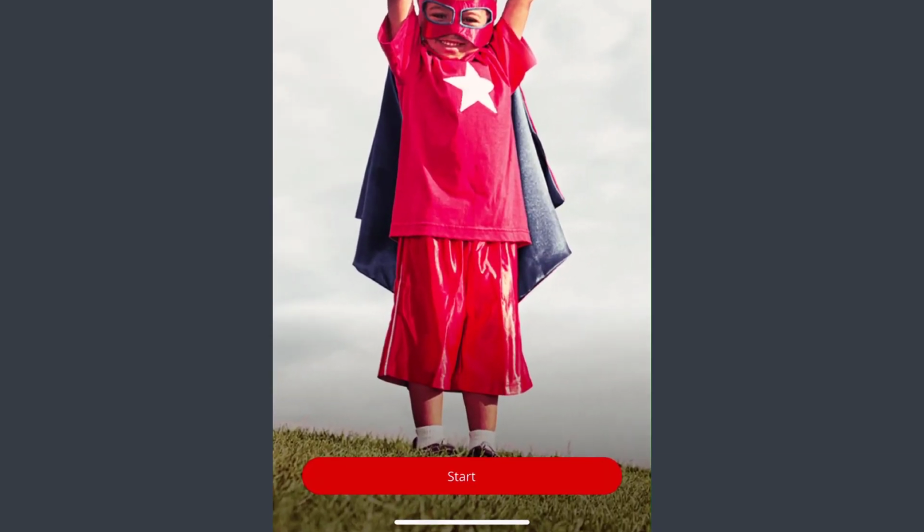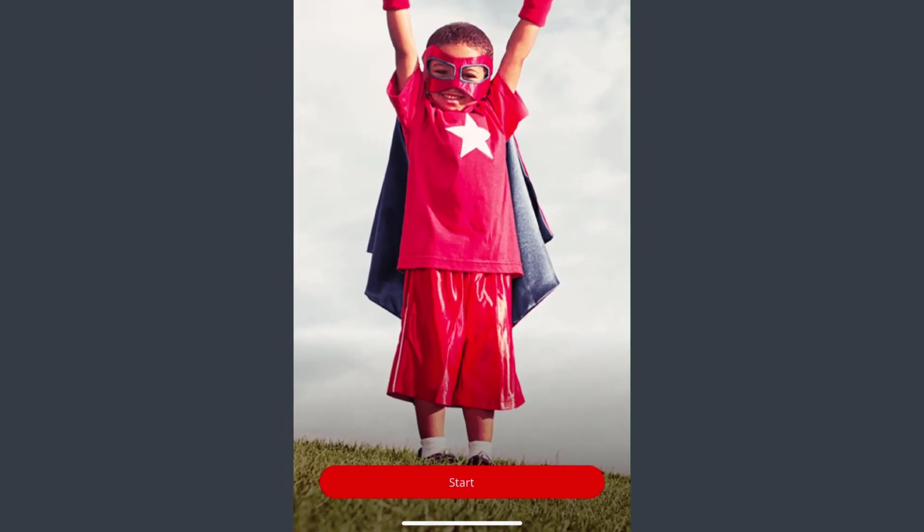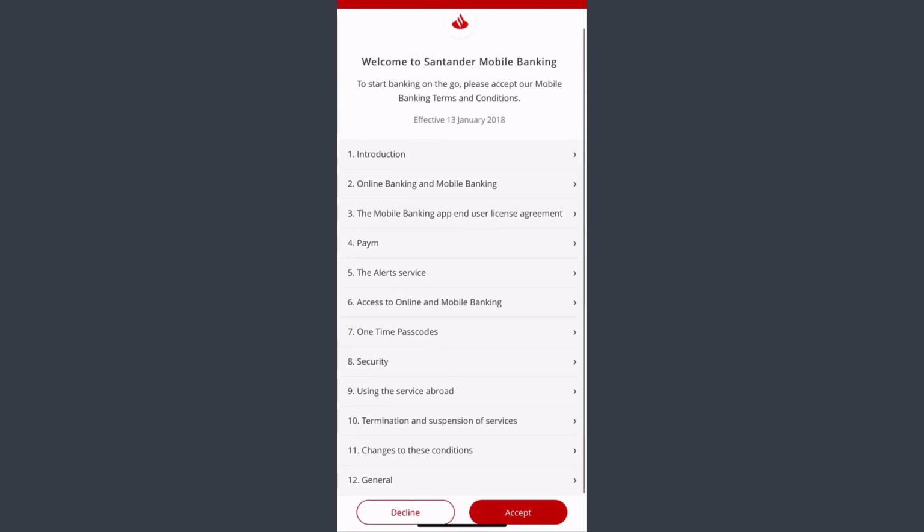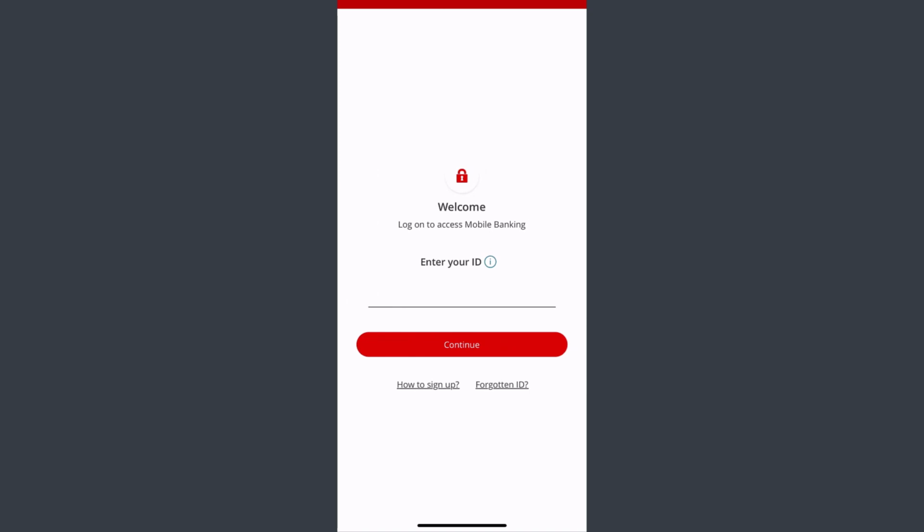Then on the bottom side of the screen, you can see an option named Start. Tap on it. Now, before you start, you'll have to accept all the terms and conditions of their mobile banking. So simply tap Accept. And now you can log in by entering your ID. Tap Continue, and once you enter your password, you'll be successfully logged into your Santander Bank's online banking account.